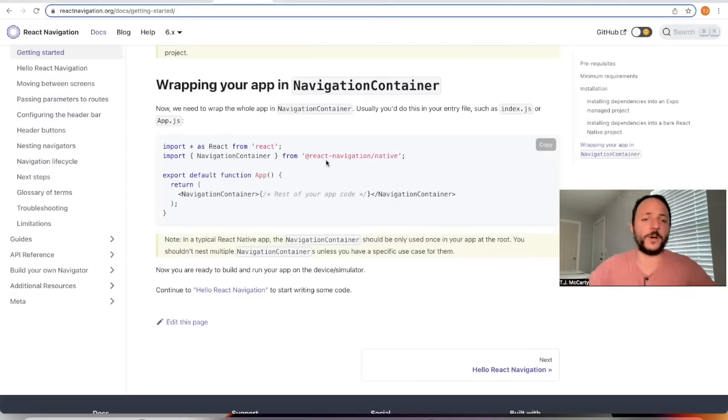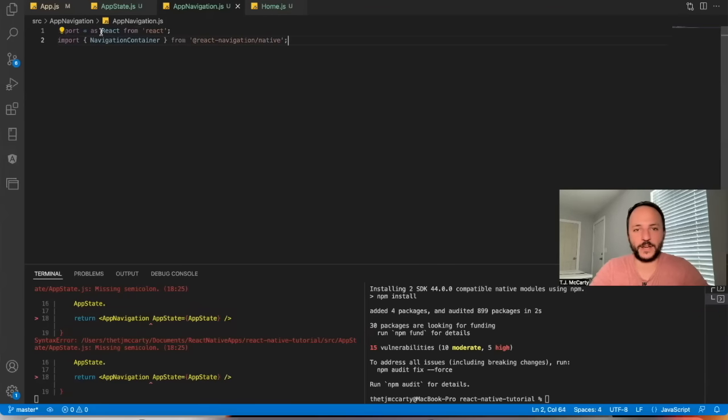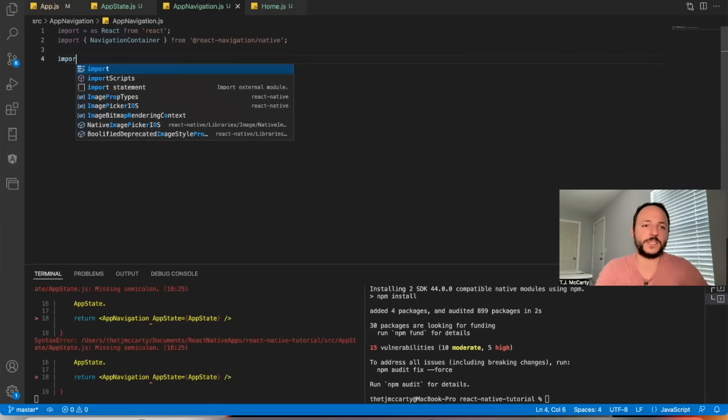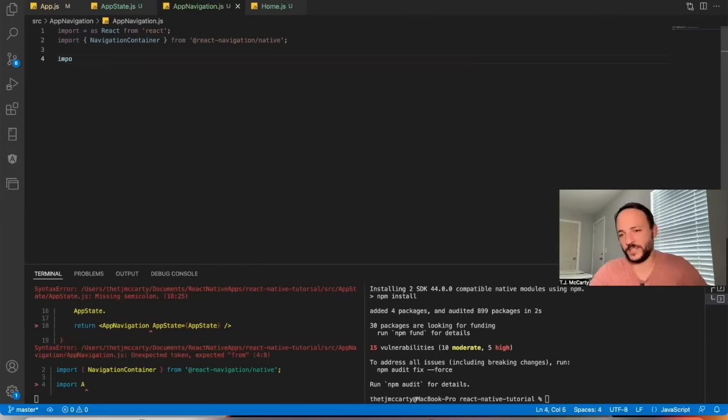All right, so we're going to want to import this. This navigation container is going to contain all of our screens. So let's go ahead and import both of these, actually. We'll import React and React Navigation. You can import that there. We'll just go ahead and import app state since we know we're going to need it. Well, actually, never mind. We don't need to import app state.